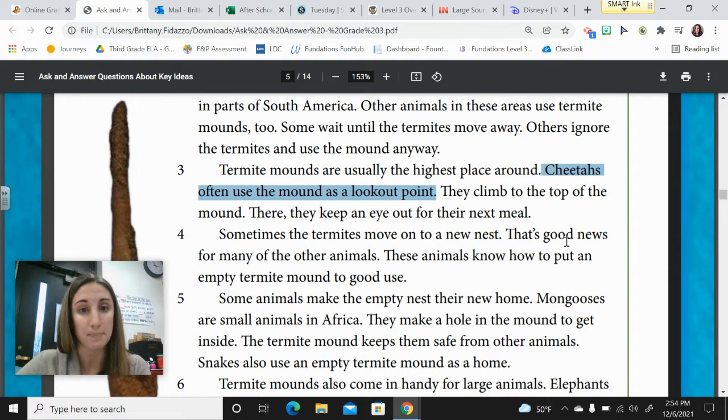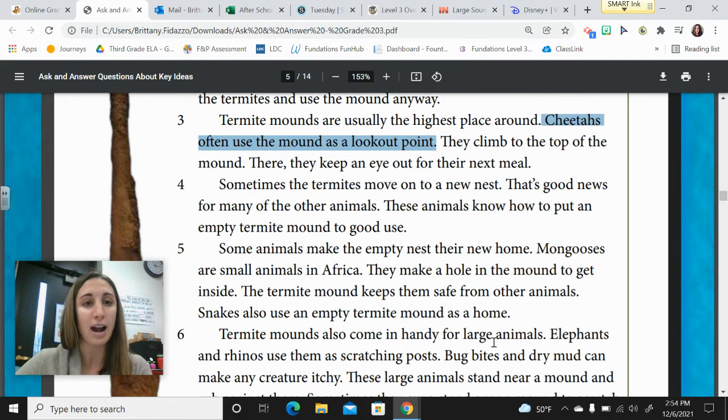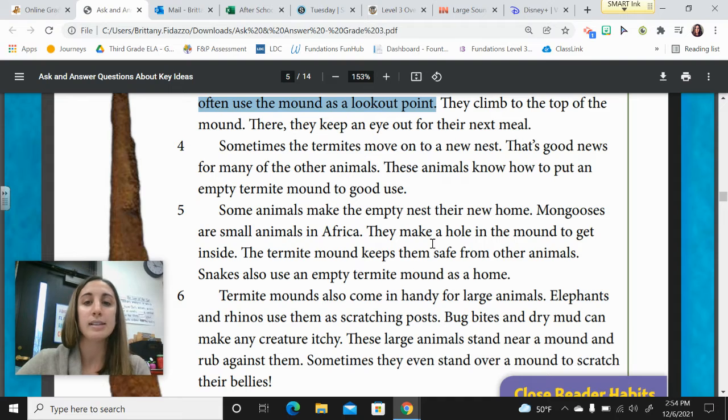That was one way. Then we got down to paragraph 5 here, and some animals make use of the empty termite nests. It says mongooses, okay, make a hole to get inside and use them as a shelter to keep them safe from other animals. And who else?